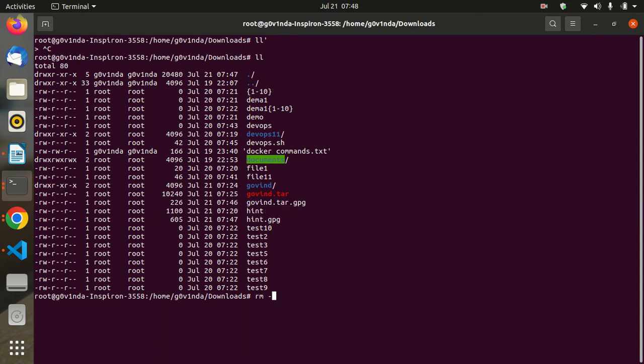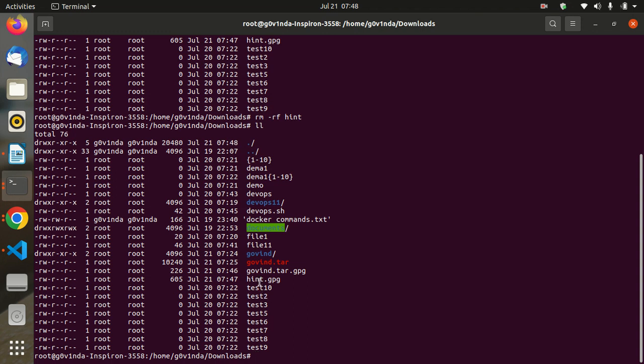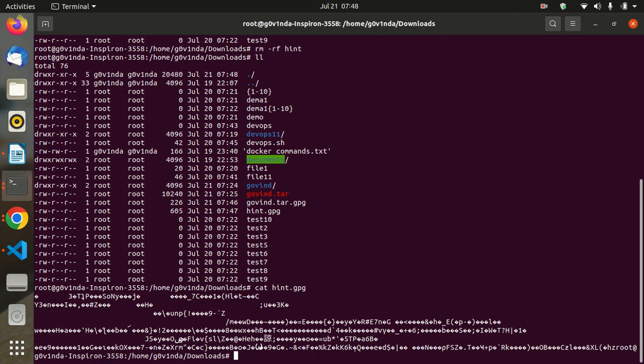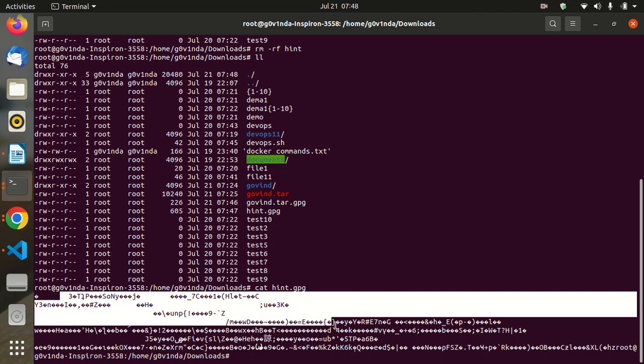rm -rf hint, deleted the hint file. Now you can see hint.gpg. You can see only decrypted code here, encrypted code.